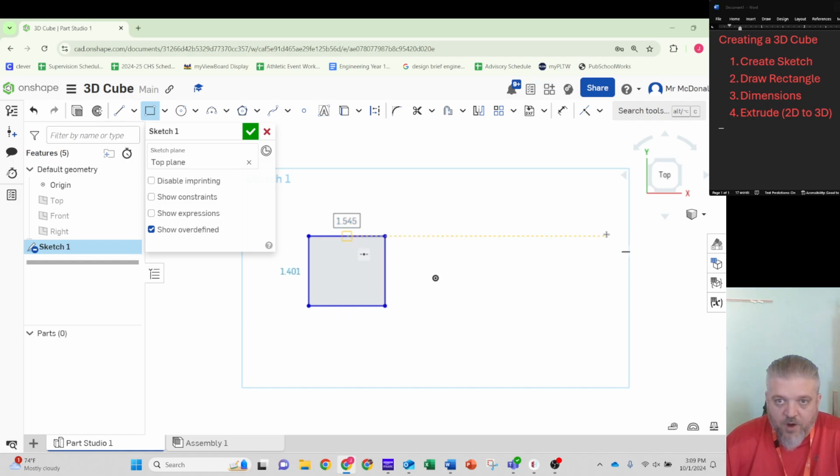So for our project, we make 3/4 inch cubes to make our puzzle pieces. So right now you can see this is 1.4 inches tall and 1.5 inches wide. So I need to change that. To do that, I need to change the dimensions. So I've created my sketch, I've drawn my rectangle, now I'm changing my dimensions. So I click this button. I know it's good because it's highlighted in blue.